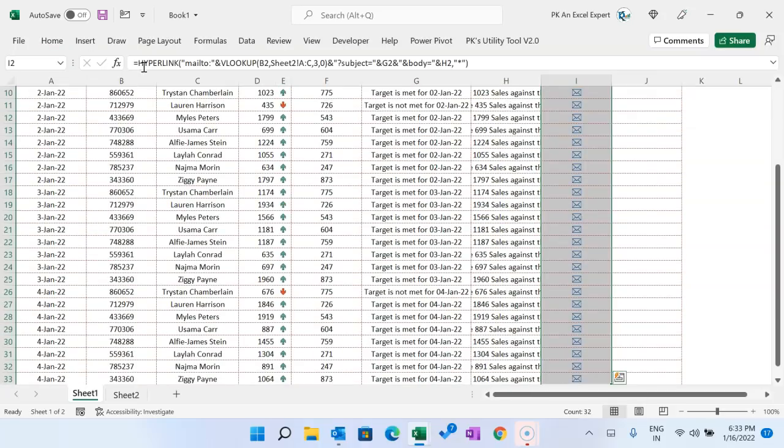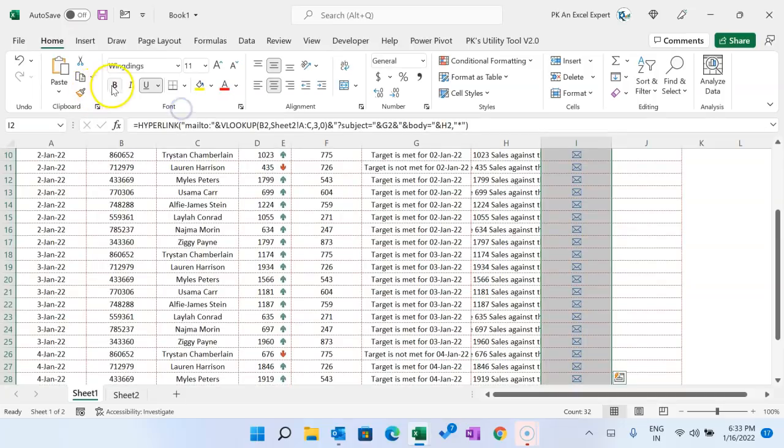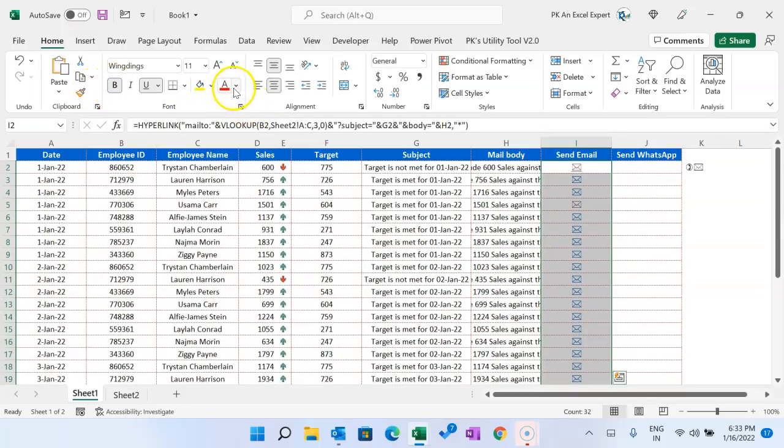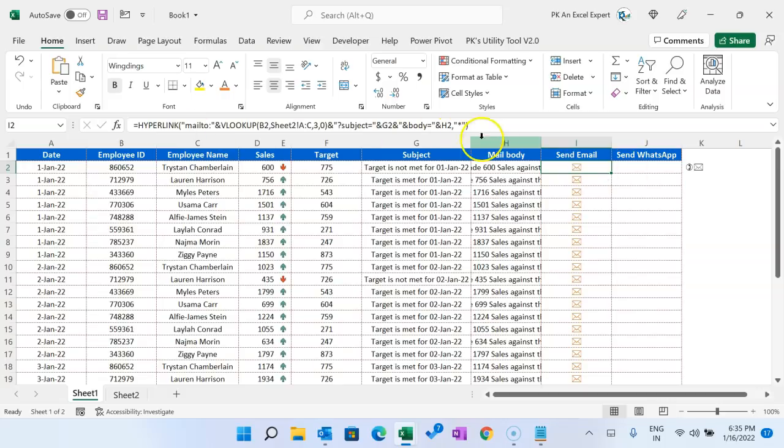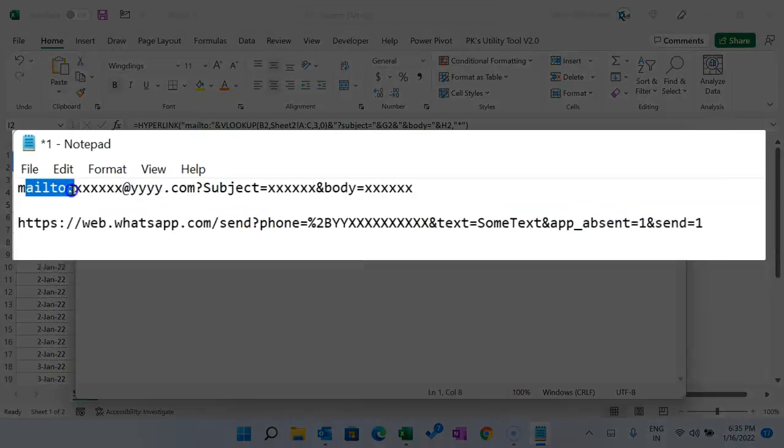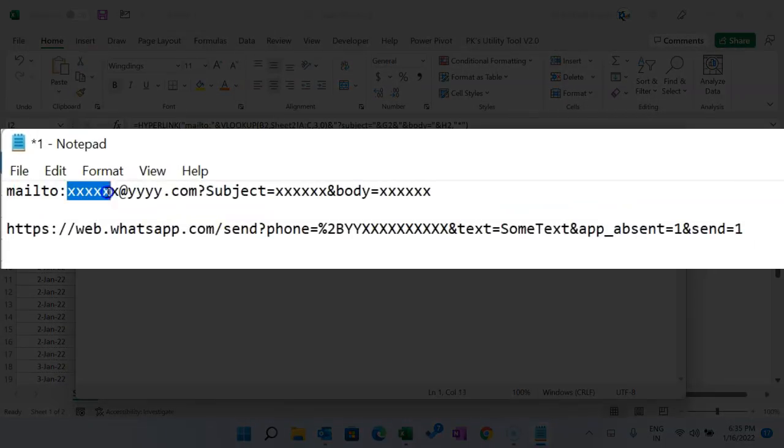You can make it bold and you can just remove the underline. Let's change the font color, this one. Friends, I will show you once again. To send the email using the hyperlink formula, you just need to type mailto colon, then your email ID here, question mark, subject, then your subject here. Just replace this XXX with your subject and body equal to, then your body here.